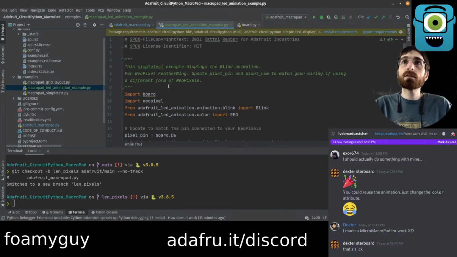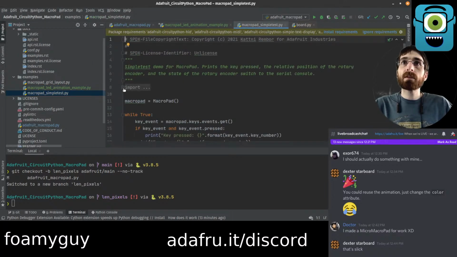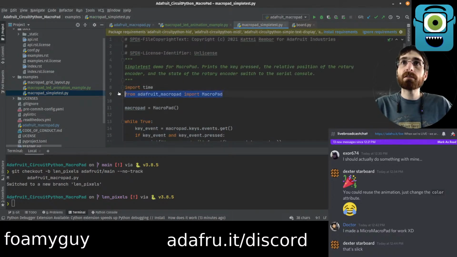PyCharm now, though. Let's see here. We're not going to need board. We're not going to need NeoPixel because this is actually coming from inside MacroPad. We will need some of the stuff from here, though.